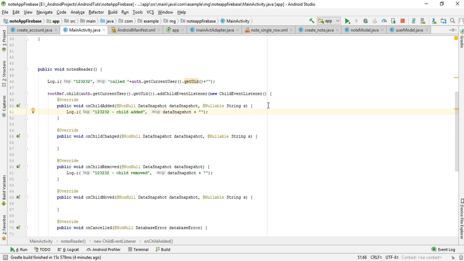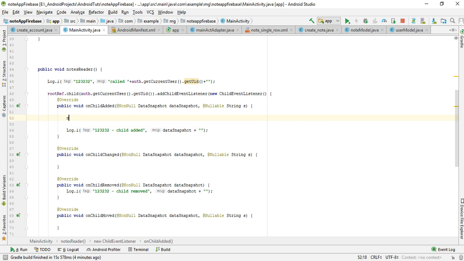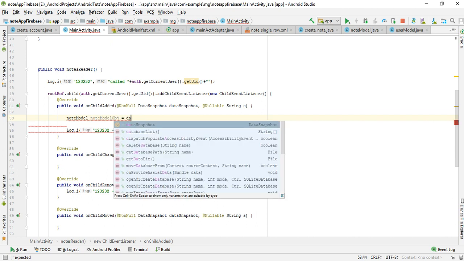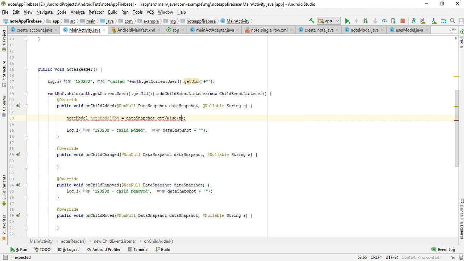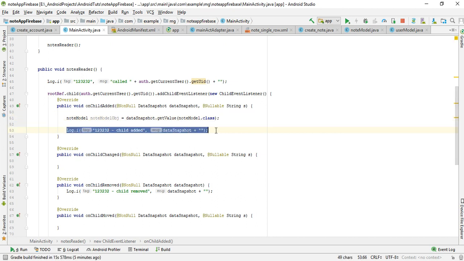So we can use our node model here. Okay, so we can use node model, and then we can use node model object equals data snapshot dot get value, and we mount this value in the form of our node model object. Okay, so now we have received the value from the database into an object.